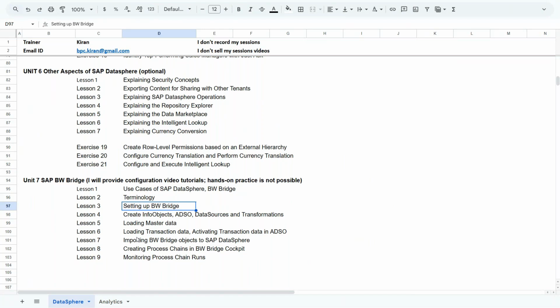Not a problem. So regarding master data, transaction data, how to import BW bridge objects to SAP DataSphere, how to share it with other spaces, how to create process chains in BW bridge, how to create ADSOs in BW bridge, how to create master data objects in BW bridge, how to import or share the data to SAP DataSphere spaces. So this we are going to understand via video tutorials. So this is the overall course content.